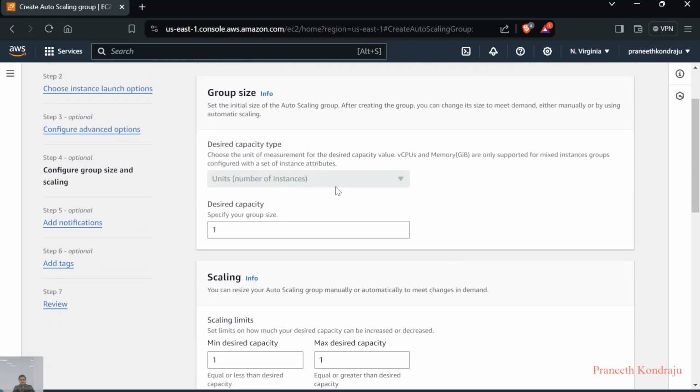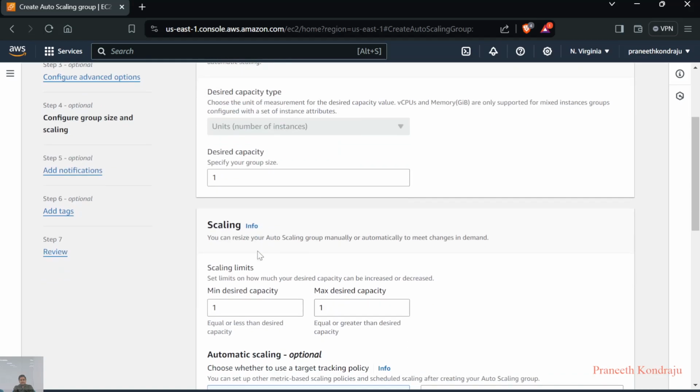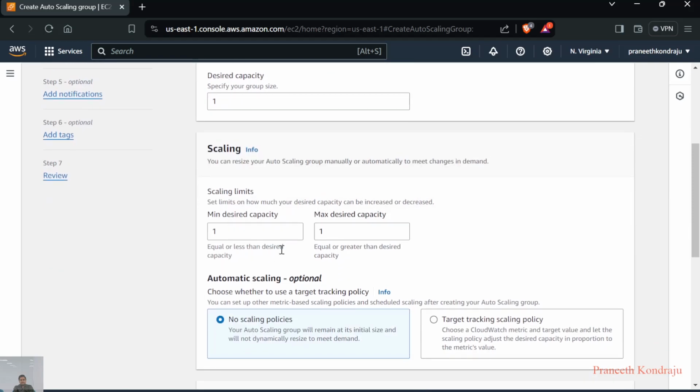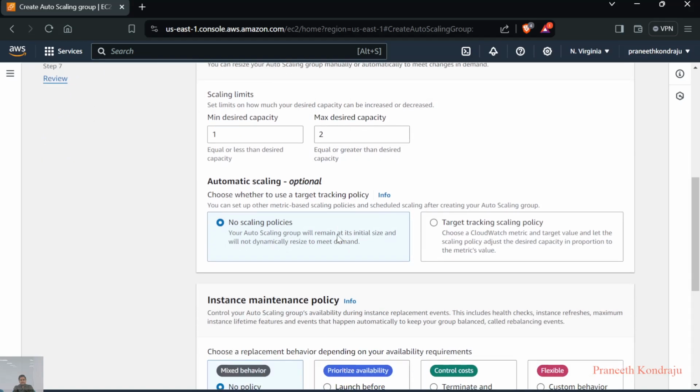So here, this is the main part: the group size. What is desired capacity? Post creation of this auto scaling group, how many instances do we need? For this demo, I'm going with one instance, and this is the part of the scaling. So what is your minimum desired capacity and maximum desired capacity? The minimum desired capacity I'll keep at one, because my desired capacity is also one. The max I'll go with two for this demo.